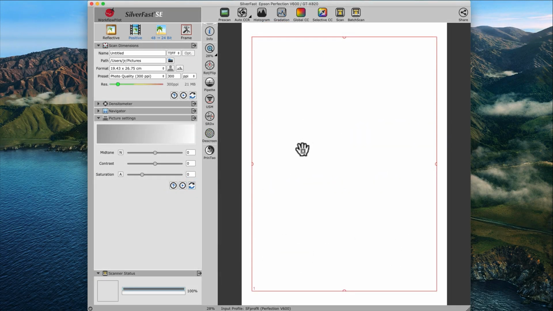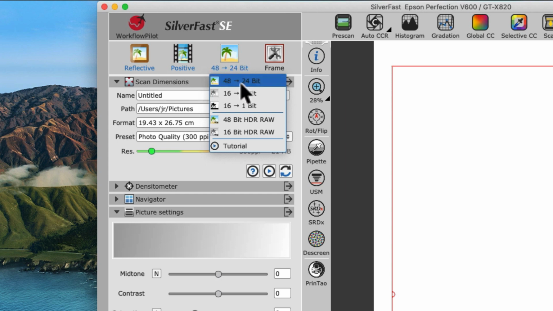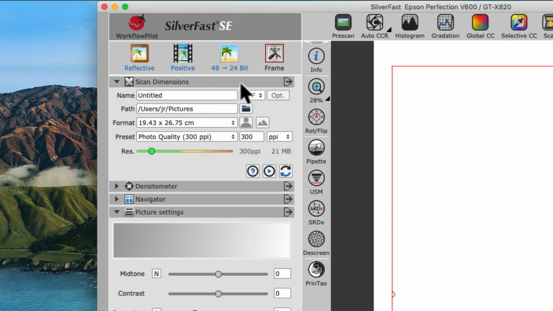Back in SilverFast SE, we need to make sure to choose the right scanning mode in case we've been scanning slides or negatives prior. The settings for the scan mode are located on top of the tool dock. We will choose the reflective scan mode by choosing Reflective from the three options in the menu. Next, we will leave the setting to positive since it's the only option we can choose when scanning reflectives. Also, we will leave the next setting at the default 48 to 24 bit for now, and cover the available options for the bit depth and frame settings later in the chapter Bit Depth Settings.